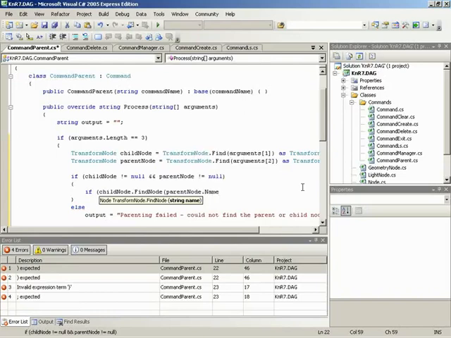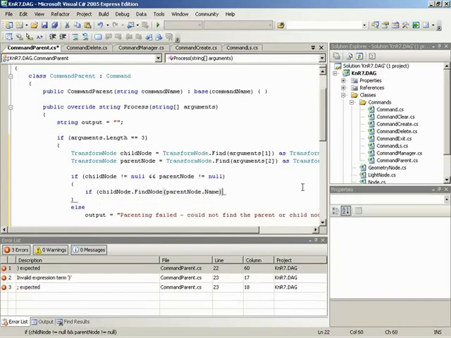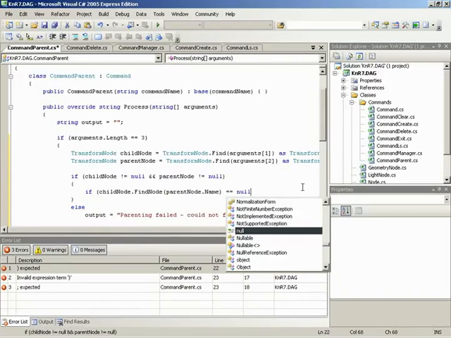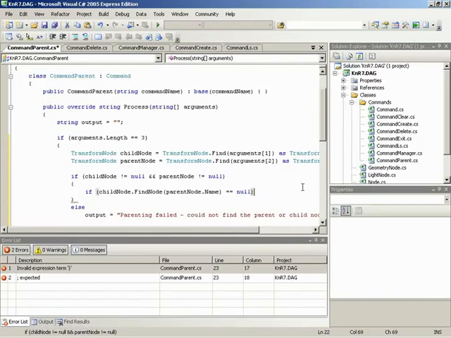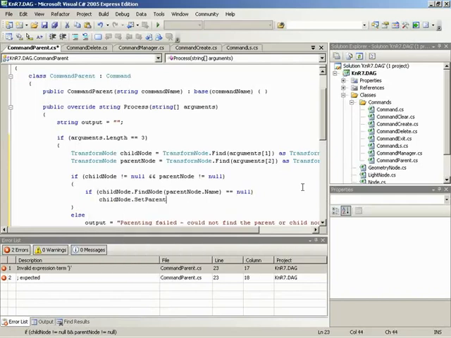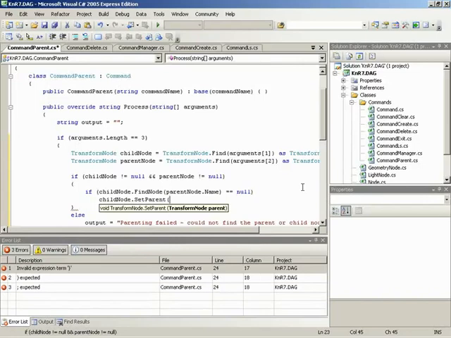So basically, what we're saying is: take the child right now, look through all of its children and see if the parent already exists in there. So we look for that parent name and check whether it is indeed null. If it's null, that means the child node did not contain the parent node, so we can allow the parenting to continue. So we can say child node dot set parent to parent node.